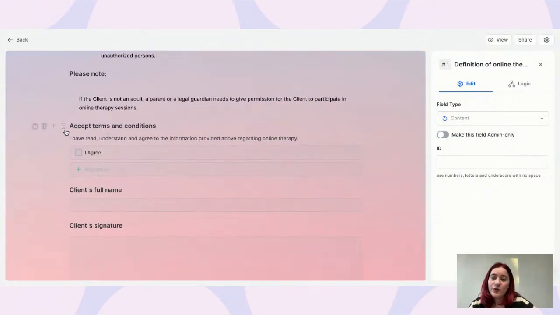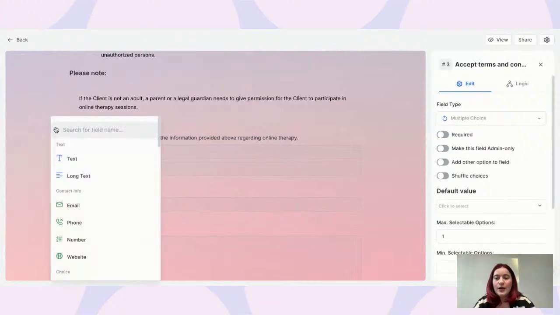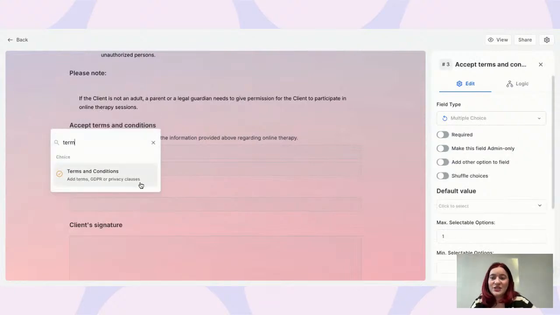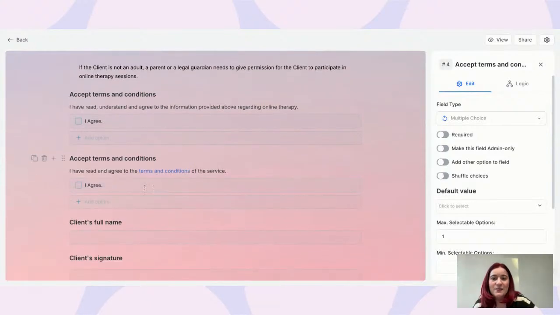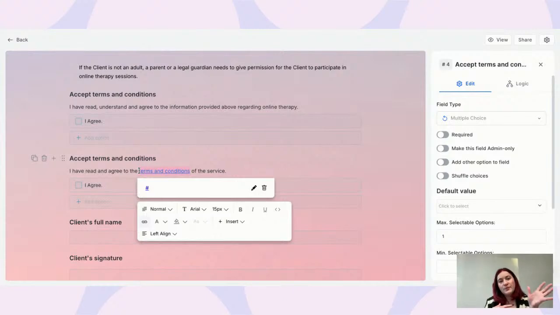And it's super easy. We've also added this new field, which is terms and conditions. So if you want them to comply to terms and conditions, you can just add this field. It already has everything you might need, but you can definitely customize it. You can add your link here, so they can go onto the terms and conditions page where they have all the detailed information, and they can just tick this I agree, which will mean that they agree.